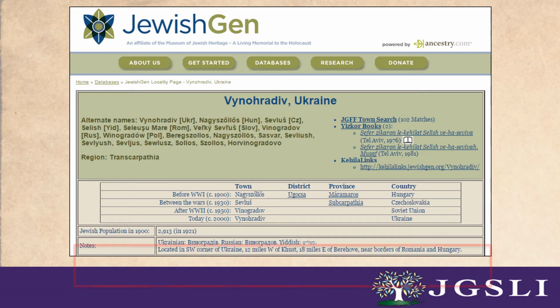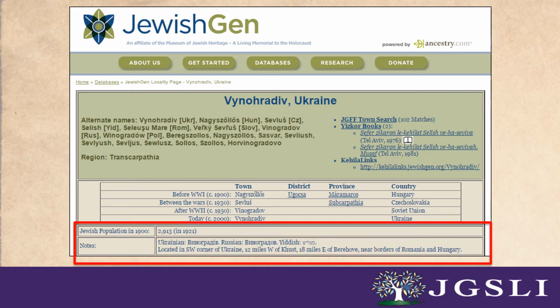Number 4. The following section gives you a rough estimate of the size of the Jewish community in 1900 and will also show you how the town name would look in various languages. It will also let you know if there are other towns in that country by the same name, so you can make sure you've found the correct town.